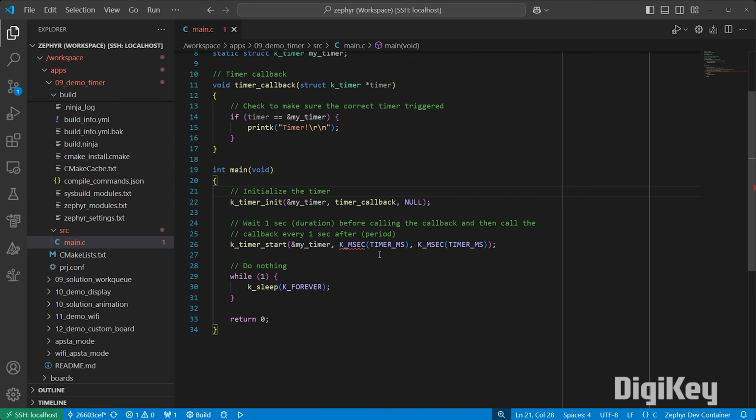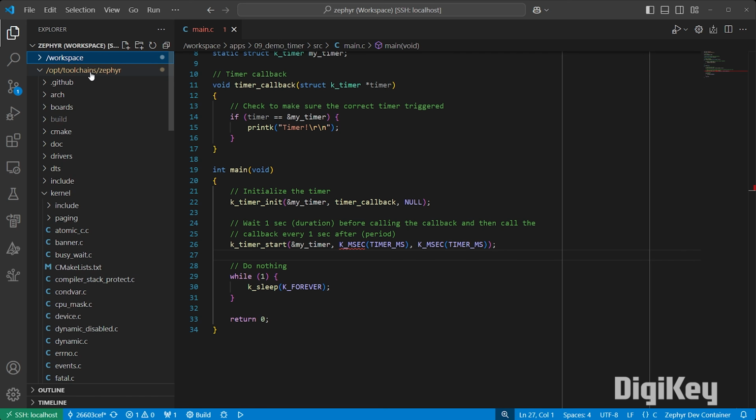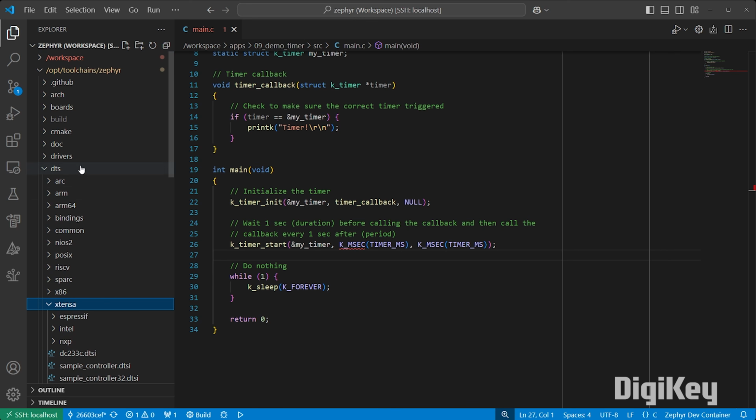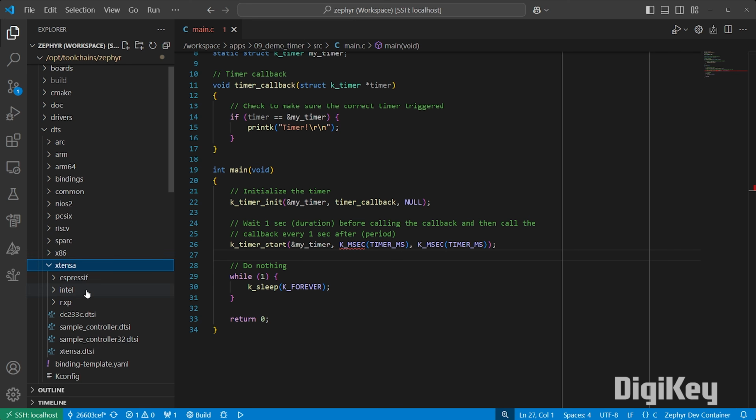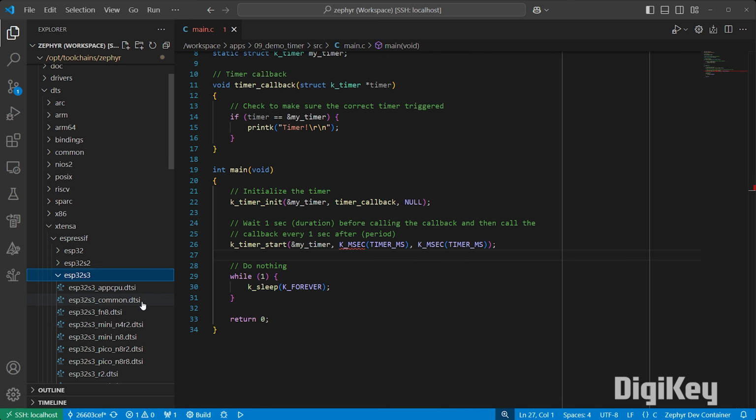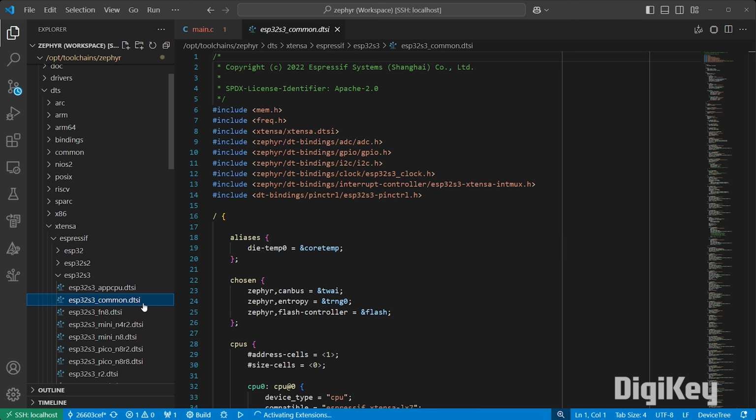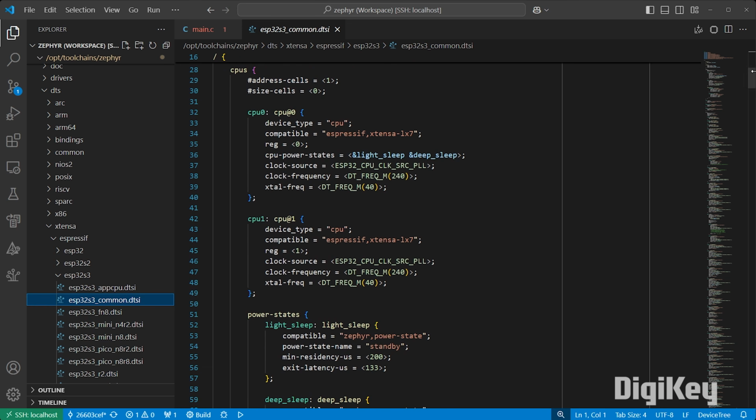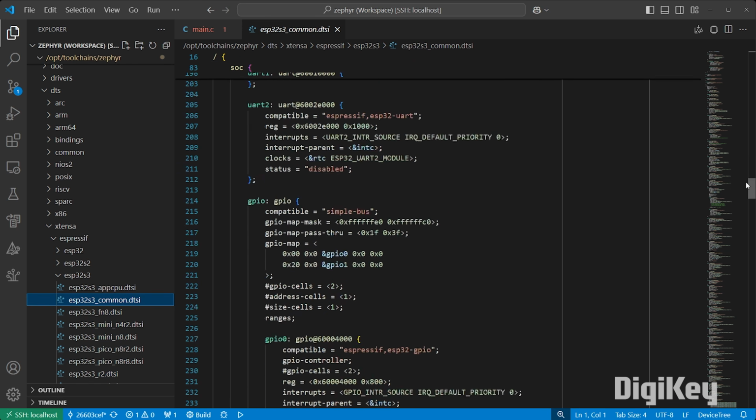Let's close down this terminal. We don't need it right now. We're going to dive into the Zephyr source code because that seems to have a lot of information for us on how a lot of this works. We're going to go into DTS, into the architecture Devicetree source. Let's go to Espressif, our ESP32S3, and the common DTSI, this Devicetree source include file, has a lot of information about how the SoC is set up.